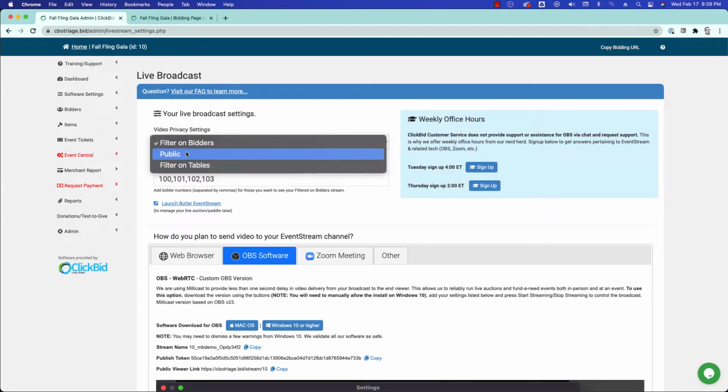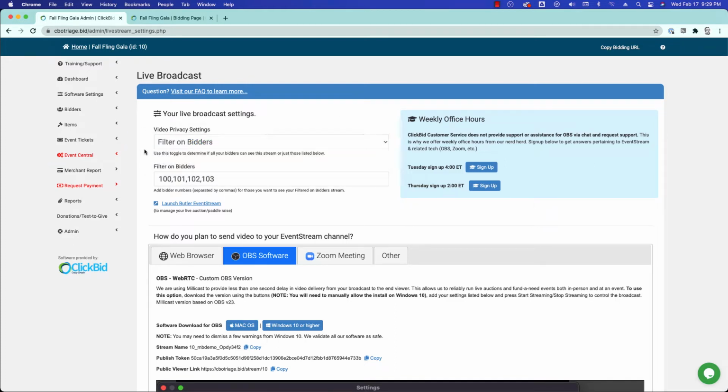What we've seen in the past is that people will set the filter on bidders so they can do a dry run, and then they forget to switch it back to public, and they find out after a few minutes, people report in saying they can't see the broadcast, and they realize, oops, we forgot to switch it back. So we put that on the home screen so that you can see it when you log in, just as a reminder that, hey, we have a few filters going right now.